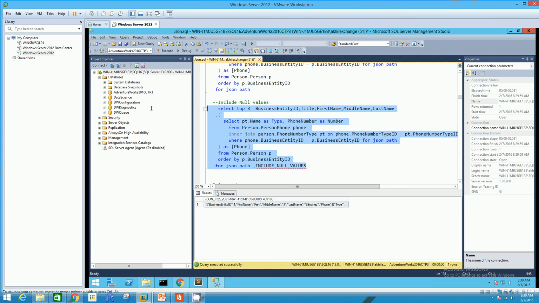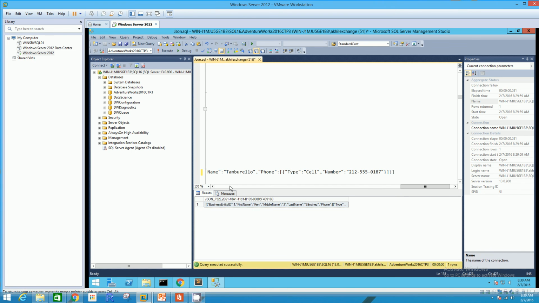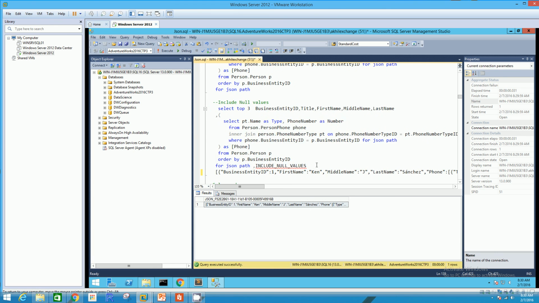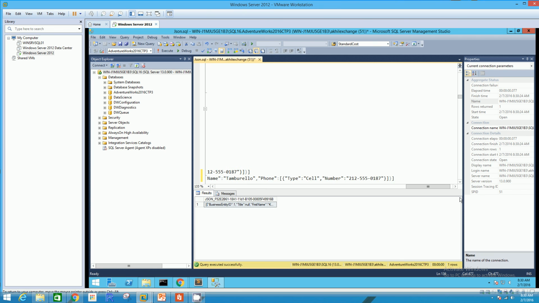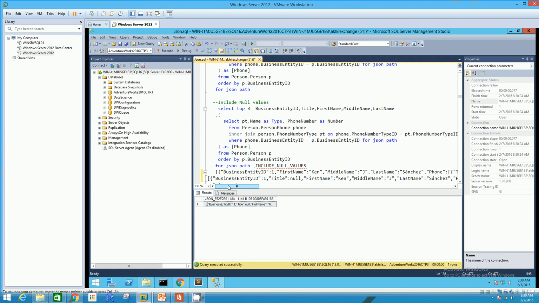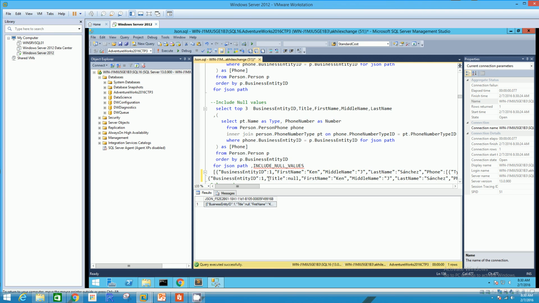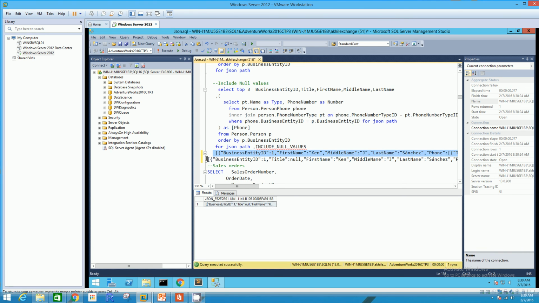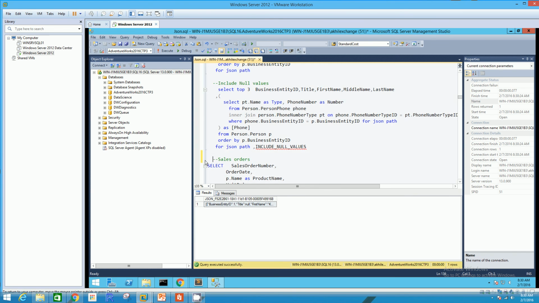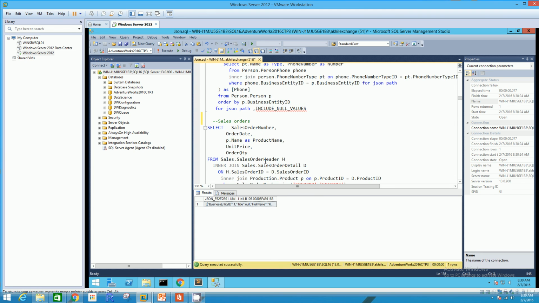If I run this query, and let me paste this output here so we can compare the output of the one with the nulls. If I run this query again and paste this document here, you can see the difference: there is a title null key value pair in the first document, and it's not in the other. Having INCLUDE_NULL_VALUES will make sure that the rows which have null values are present in the JSON object.